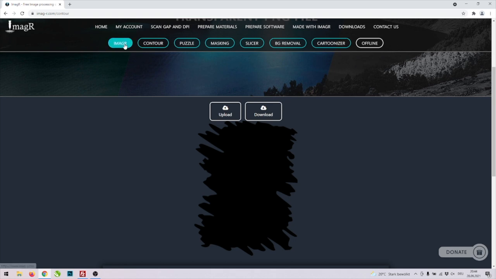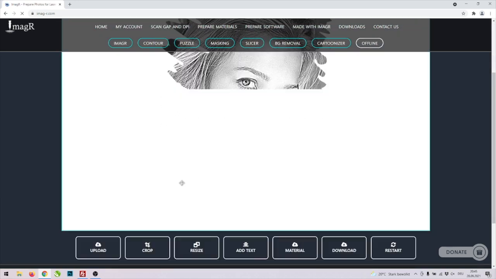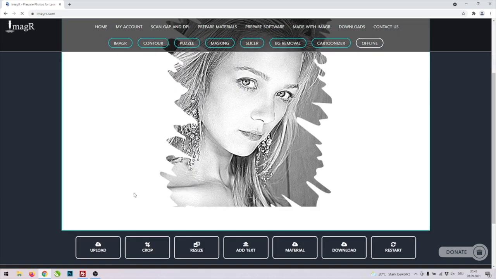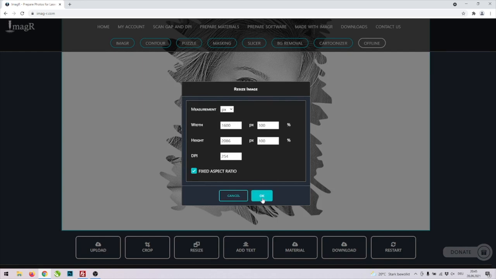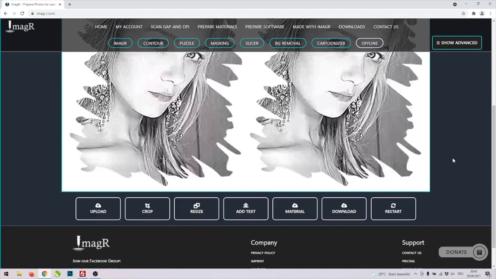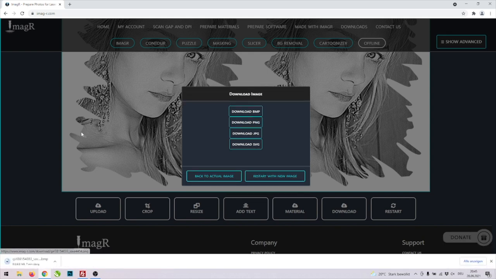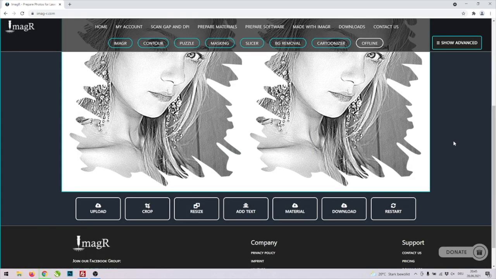Click on ImagR in the top menu. Upload your image which you downloaded from the masking feature. Now click resize but change nothing, leave everything like it is. Now we can download the image as BMP and can import it in RDWorks without any issues.